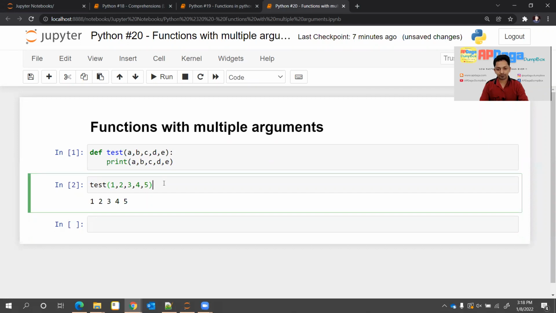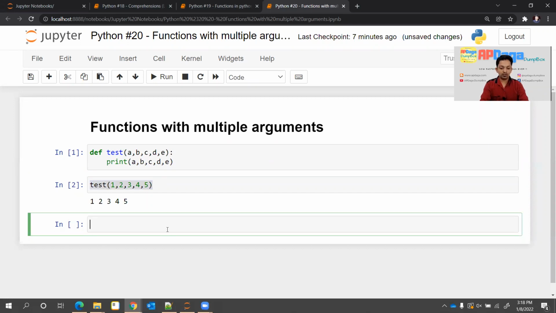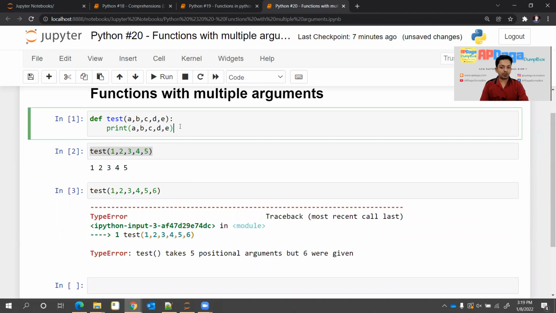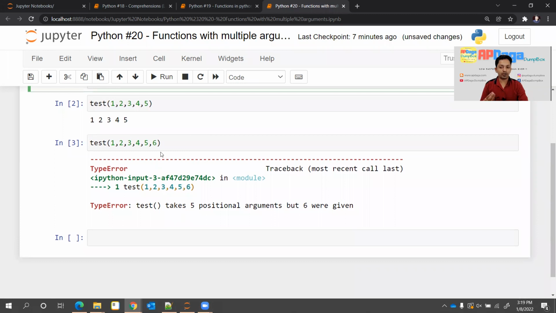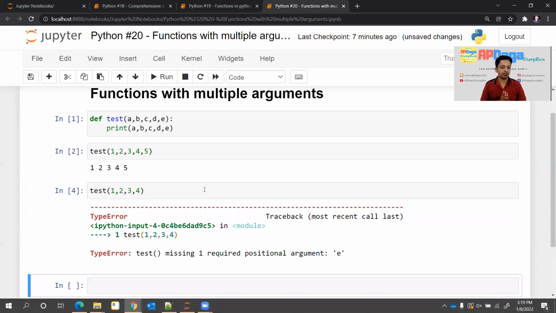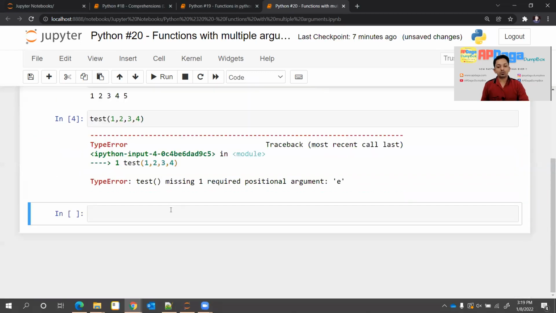But what if I pass some more values or fewer values? Let's say instead of 5, I pass 6 values. It is throwing an error because as per our function definition, it is expecting 5 variables as input, but right now I have passed 6. Similarly, if I pass fewer variables, it will throw a similar error. Okay, so that is a problem.